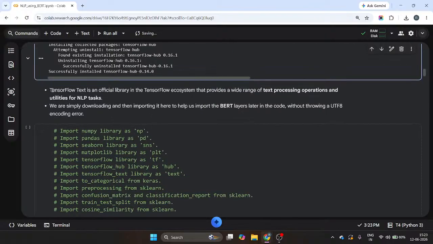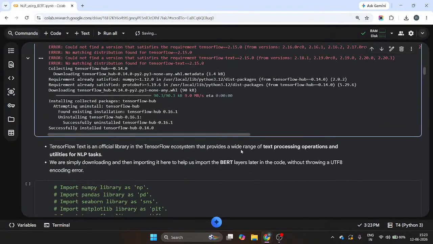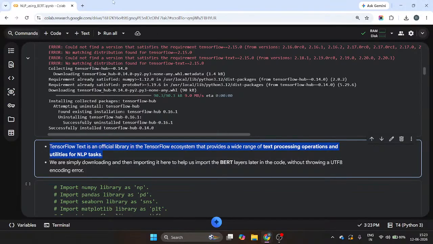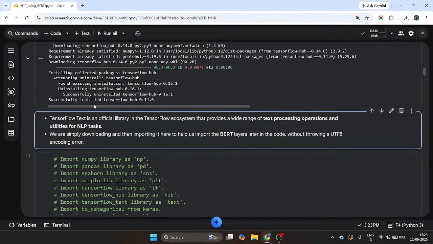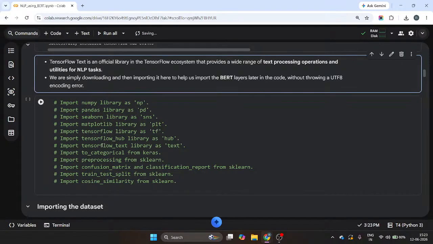Now TensorFlow text is an official library in the TensorFlow ecosystem that provides a wide range of text processing operations and utilities for NLP tasks. You can go through this documentation also, I am not going through it right now. We are simply downloading and then importing it here to help us import the word layers later in the code without throwing a UTF-8 encoding error.